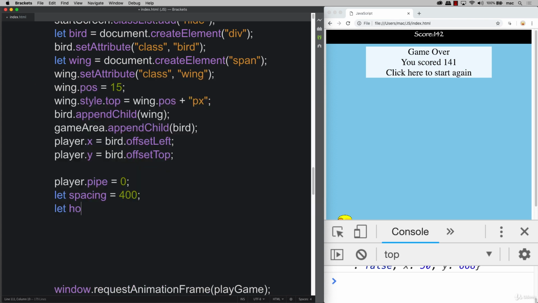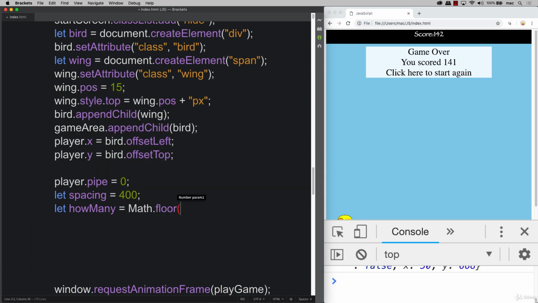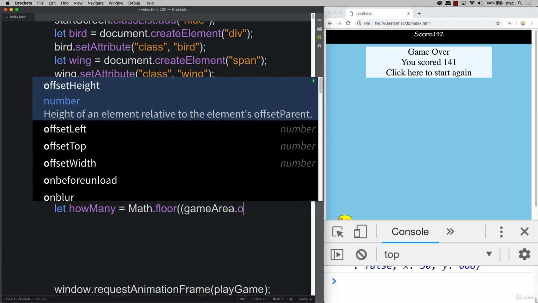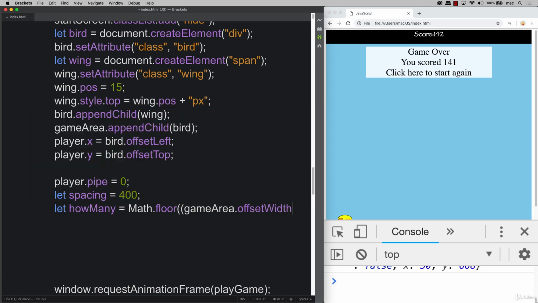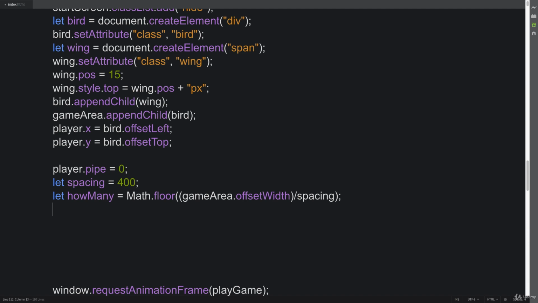And now we need to determine how many we need. So let's create a variable, call it how many, of course. And we're going to do a little bit of math here. So taking the JavaScript Math.floor, we're going to round this one down. And we're going to calculate out how much the game area offsetWidth value divided by, let's make this bigger. So we're going to divide this value by our spacing. And what this is going to return is a value that will calculate how many we want to create. So I'll show you how that works.